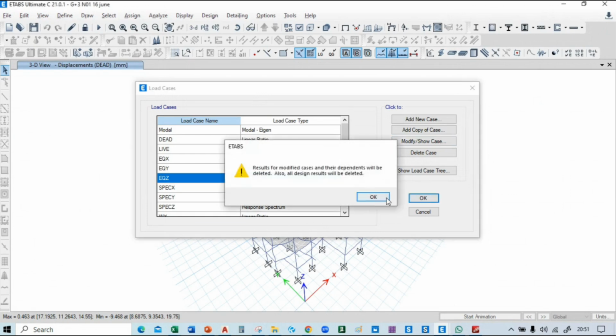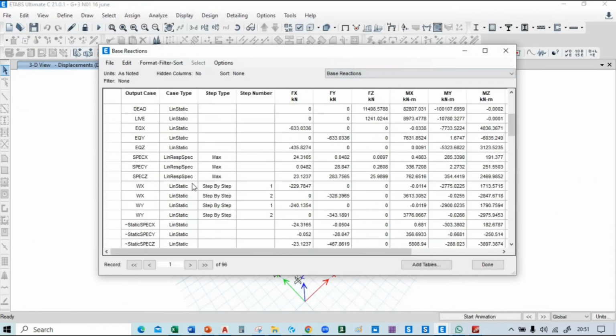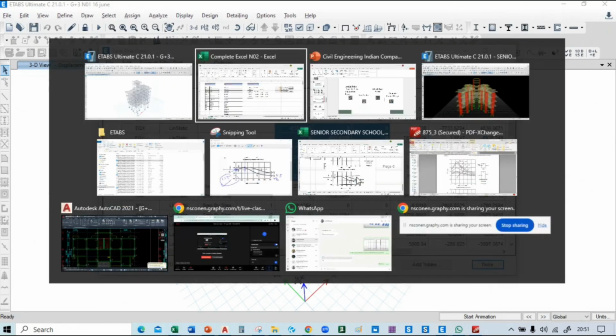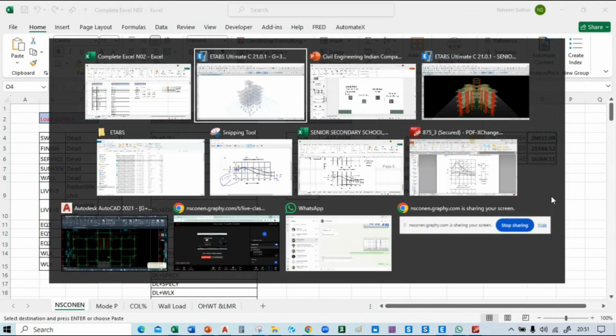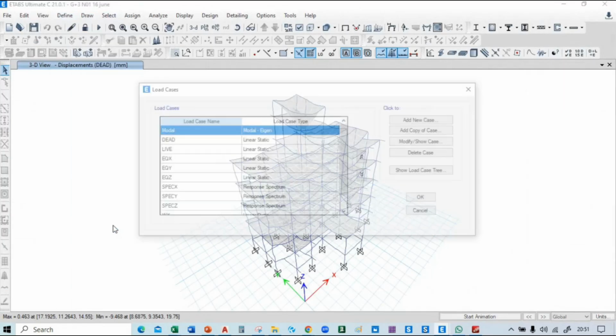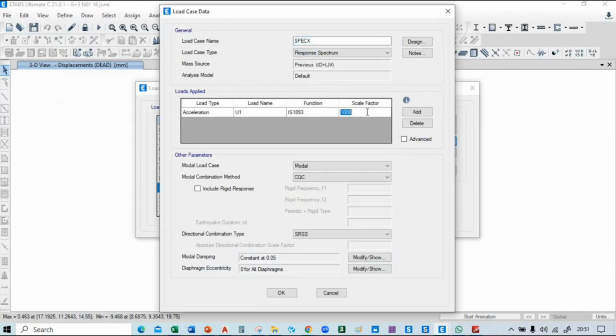Okay, let's run it again. Go to display, show table, and okay again. EQY, EQZ, spec X, spec Y, spec Z. Copy this and paste here again. It's 1000. Let's copy this and done, and we'll go to define, load case, and modify the spec X. We'll paste the scale factor here, and okay.